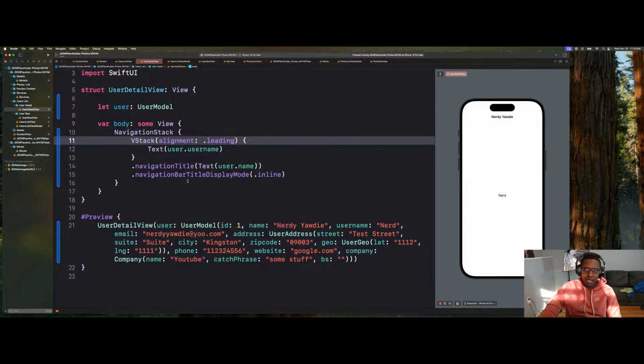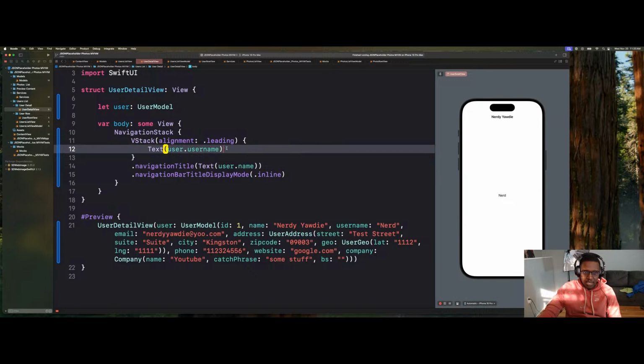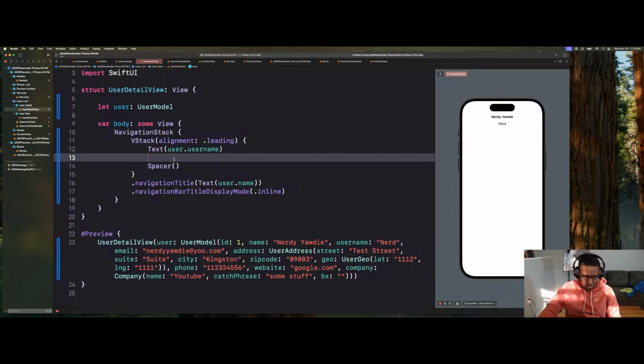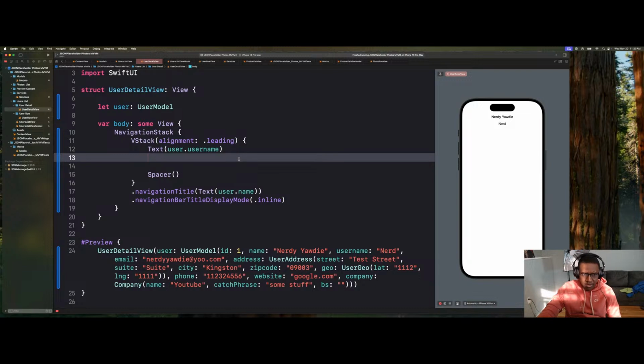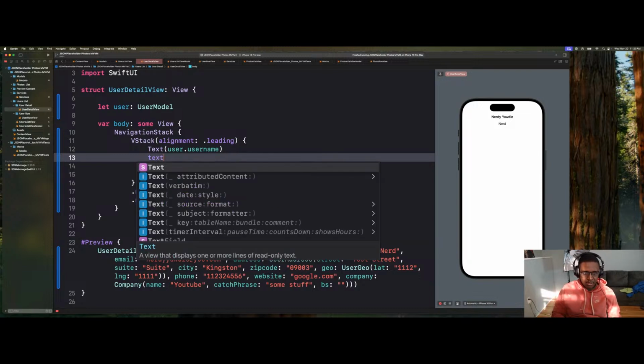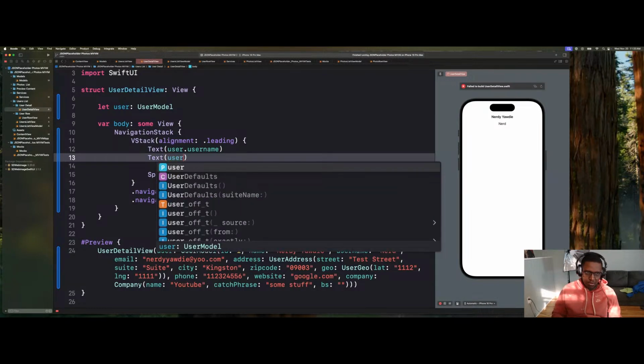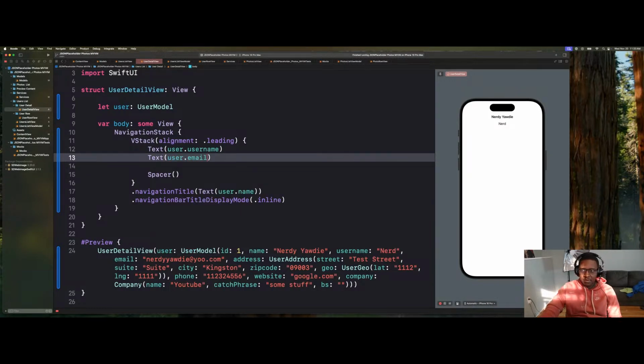Leading. And now what we're going to do is say text username, and then what else could we do? We could have their actual name at the top, and we have this here. I'm going to put a spacer just to push this up. And then below this, we could have their email. So let's say text user.email. I'll see that there. And so I like this.